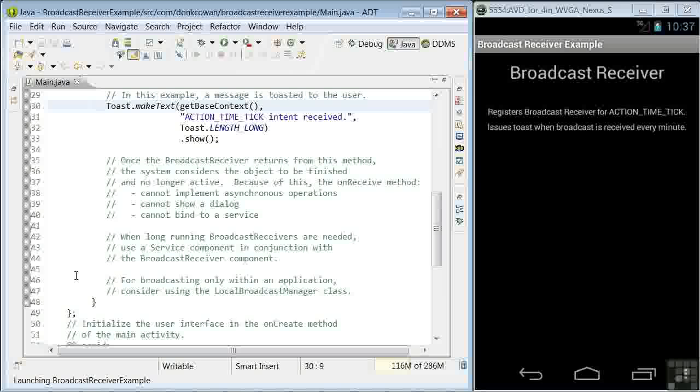Another note is to consider using a local broadcast manager class if you're broadcasting only within a single application. And you can find out more about this class on the developer's website.